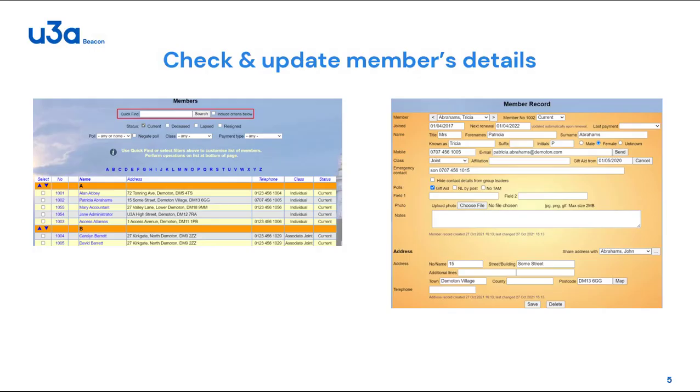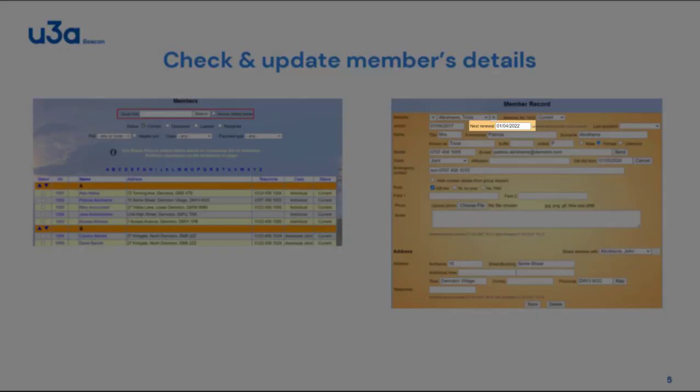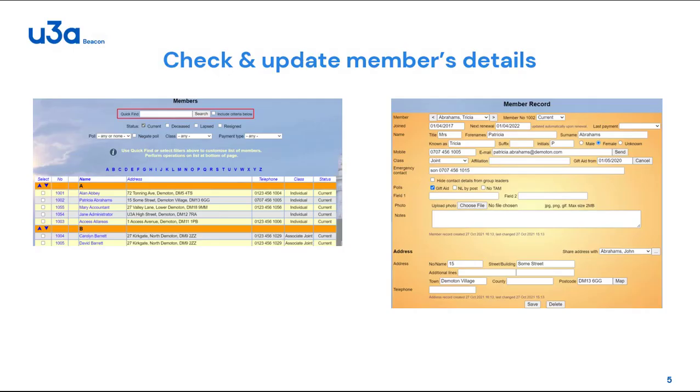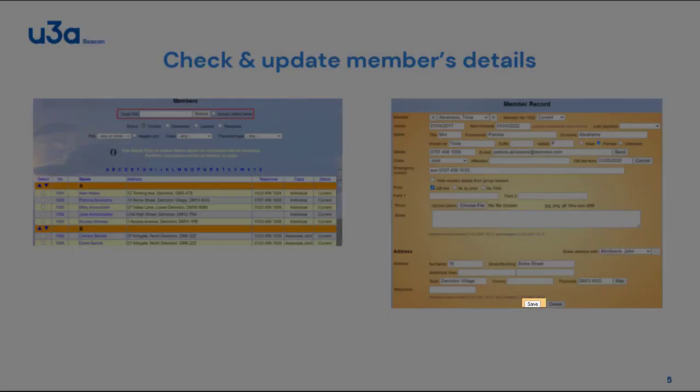Now, a word of warning, don't be tempted to change the next renewal field. This is changed automatically when you process the renewal. Changing this field now won't renew the member's record correctly. After making any necessary changes, click the Save button to update the member record.